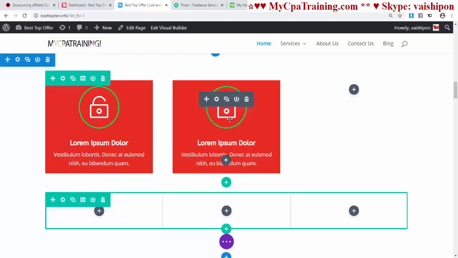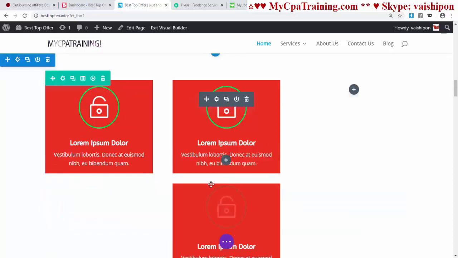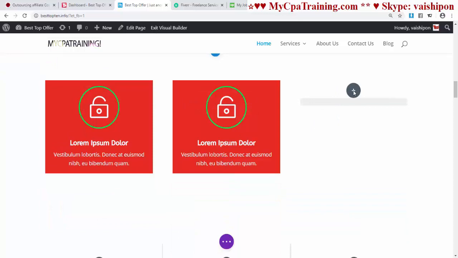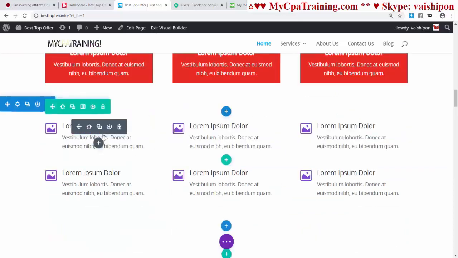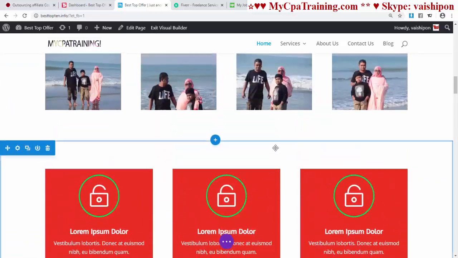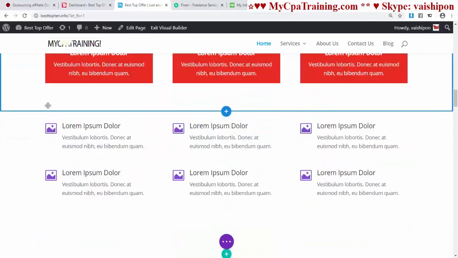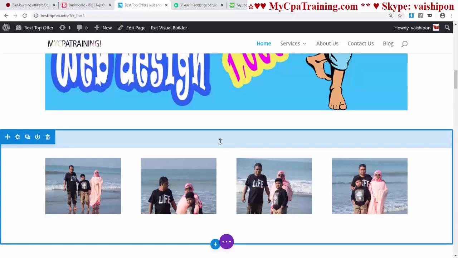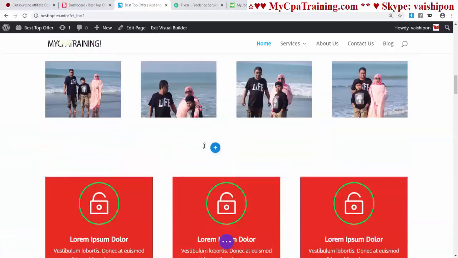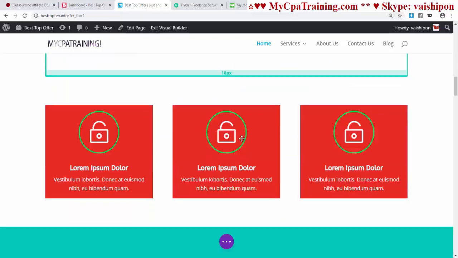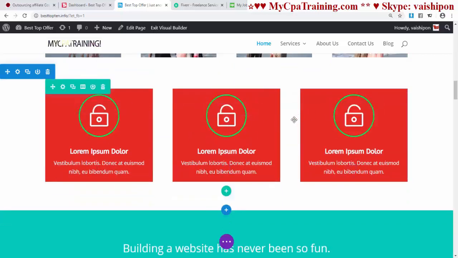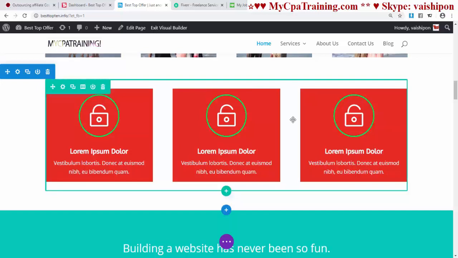place it, and another one, duplicate, click and drag and paste. This is a blank row, we don't need it, delete. And suppose we don't need this one, delete. And here is some spacing problem, and we have to decrease some space from here, and done. And in this way you can play with icons with the Divi theme.